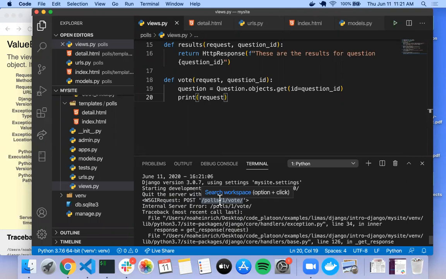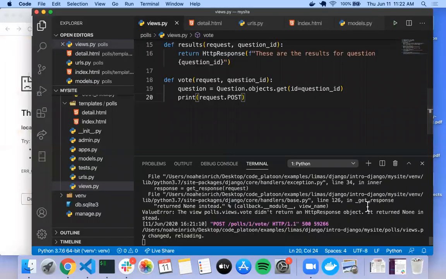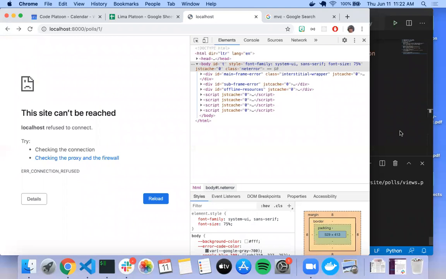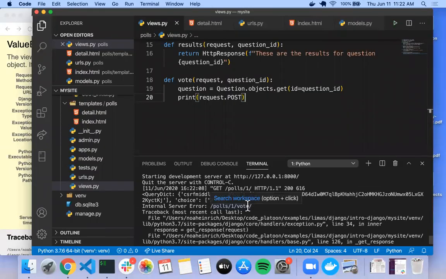Now let's see if we can actually get to the data that's being sent up. So in this case, I'm going to look at request.POST instead to take a look at what's actually being posted. So again, I'm going to vote. Okay, there we go. Vote for the sky, vote, breaks the site. If I go here, here's the actual request I get. It gives me a query dictionary, gives me the CSRF token, and it gives me choice is now 2. So that means that's how I can figure out, when this post request comes here, what actually got voted for.